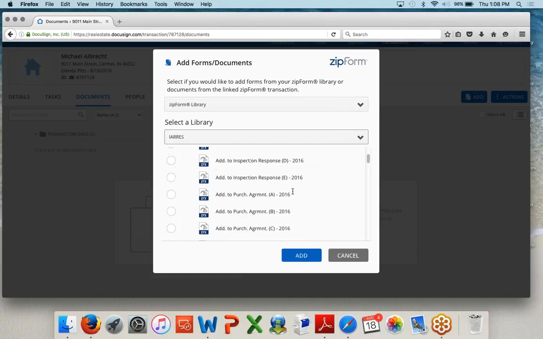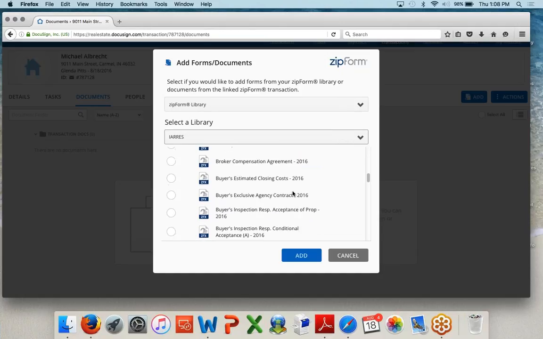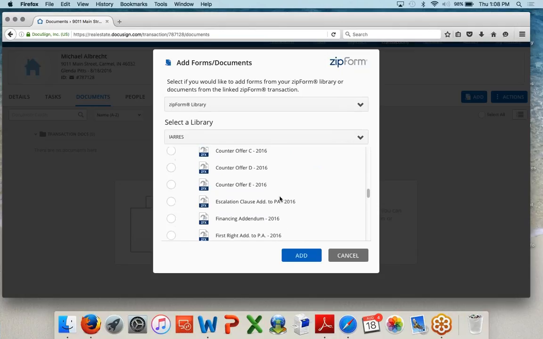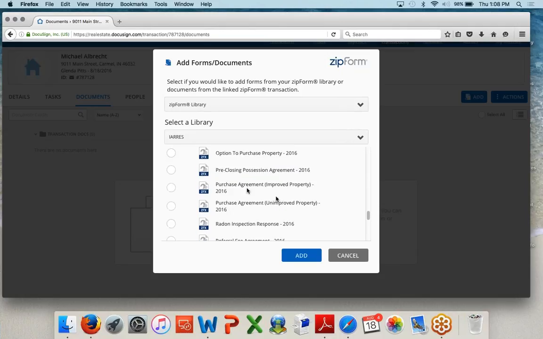So we'll select the library that we're looking for, and then we can go through and just check next to each box that we need for this file. So we'll throw a counteroffer in there and a purchase agreement. And you can add as many files as you want at once, or you can just add them as you go. So if you want to add everything you think you're going to need at once, you can do that. Or if you want to start just with the purchase agreement, and then as we go on, we'll add counters and so on, you can do that as well.